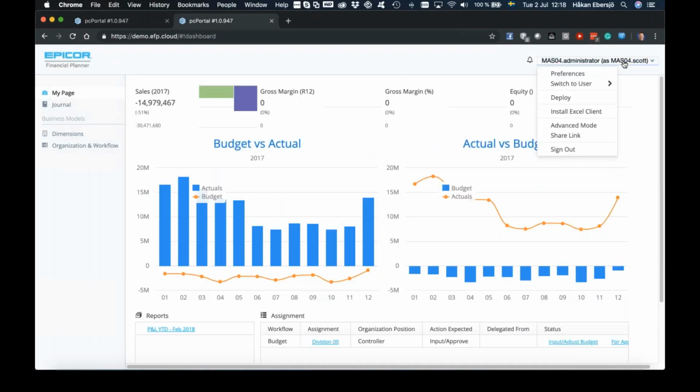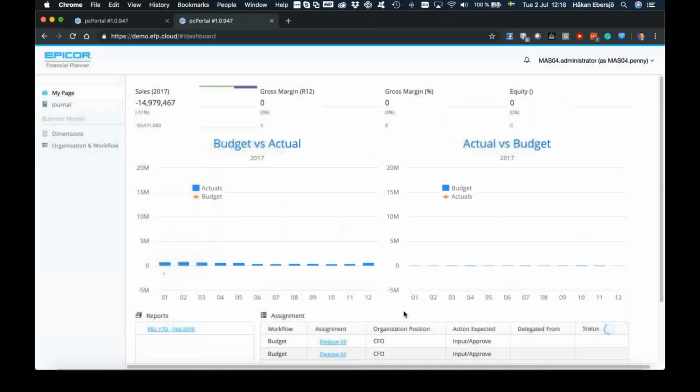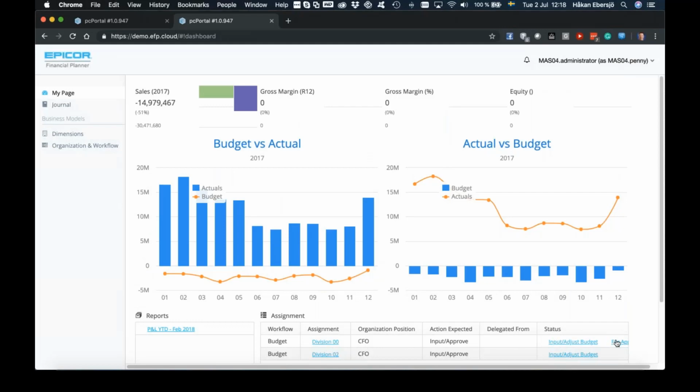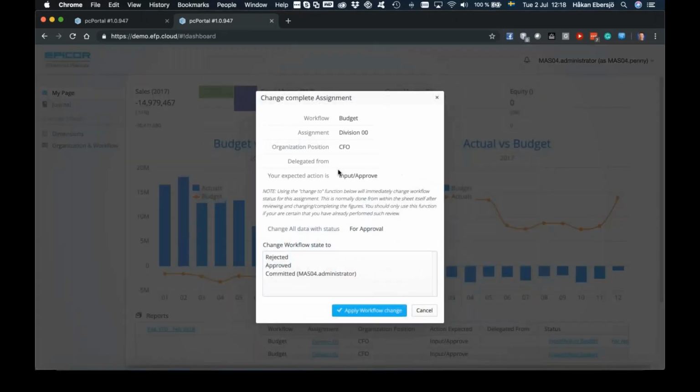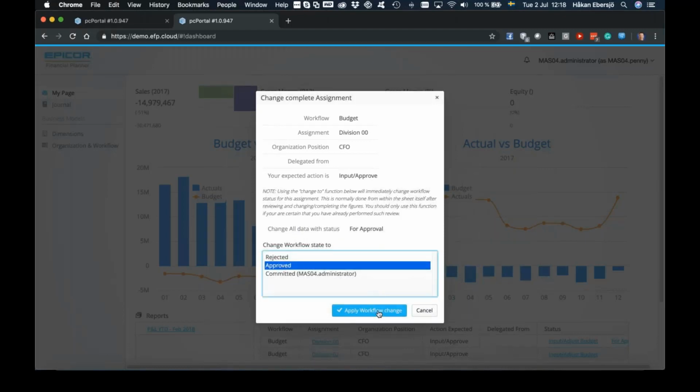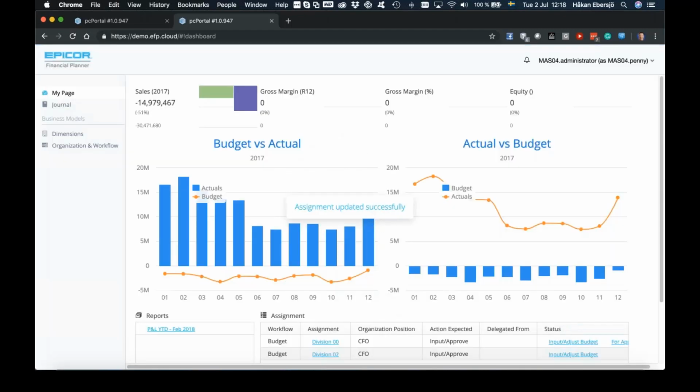I can switch to the boss, which would be Penny, and then I can see the details of that, and I can go into just approve it if I want. So I can say that, okay, because I already know that the numbers are okay, and I can just approve it. So it's a fast way to work through the numbers.